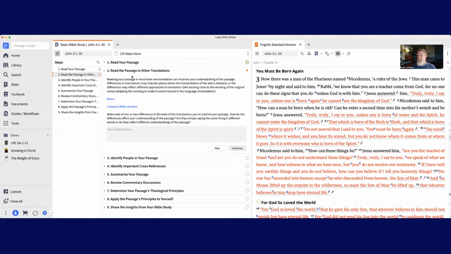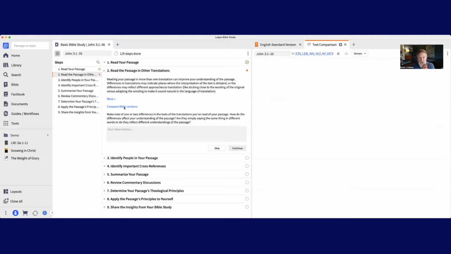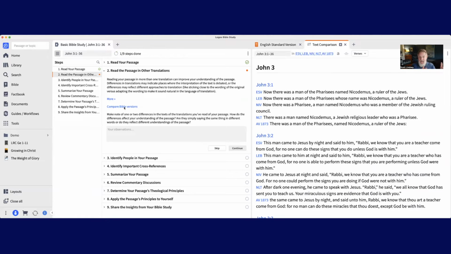Some of you may have had Logos for a long time. You don't even know how to do this, and you've had Logos for years. How do I actually compare translations? Well, what's right there at the step? The little link to compare your translations. So it opens up the text comparison tool. You can go up here and pick the translations you want. But again, when we give you a step, we put the tool or the resource right there at the step.